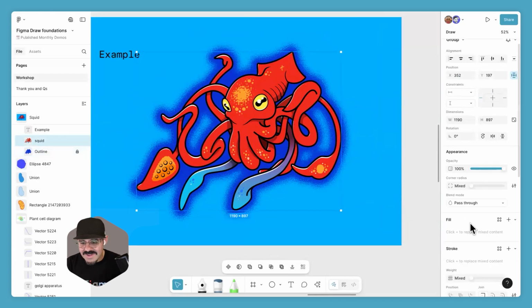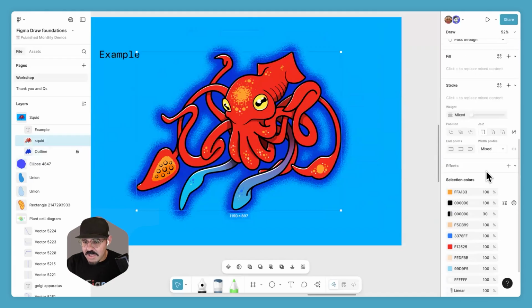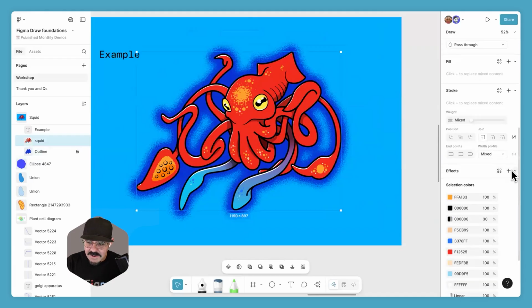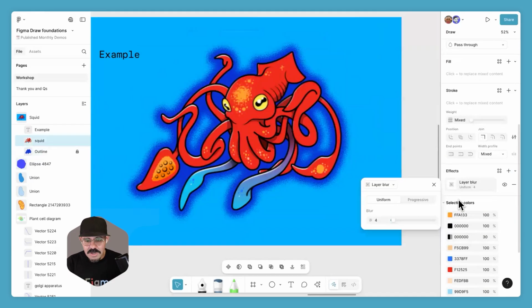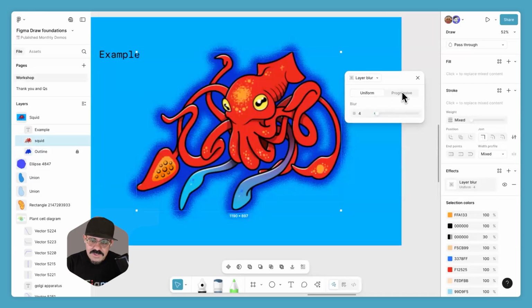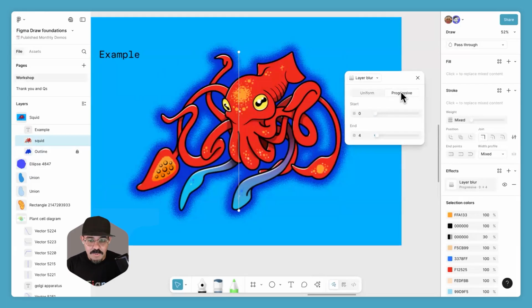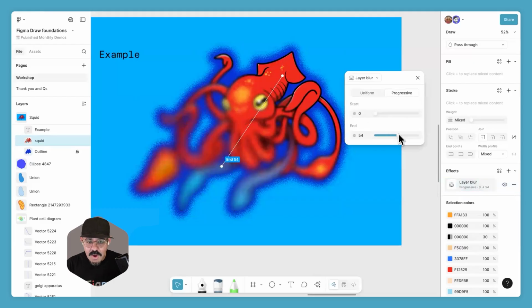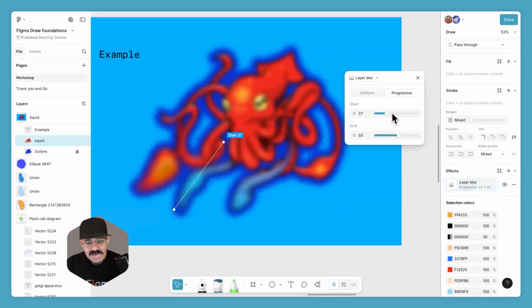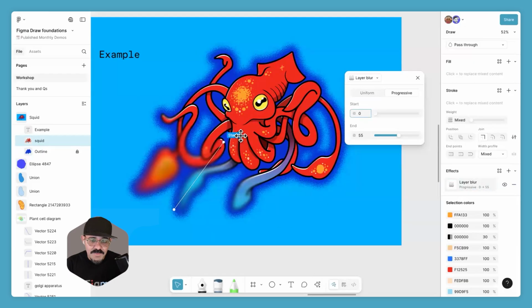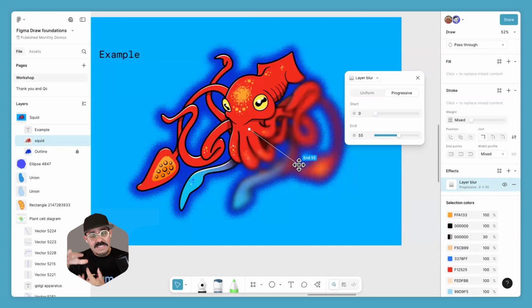Now that I've selected my squid, let's try another effect that's part of Figma Draw. I'm going to come over here to the effects panel, and let's do layer blur. What Figma Draw brings is this thing called a progressive blur. The progressive blur allows you to have one part of the drawing really blurred out, and then you can change the level of blur both from the start and the end point. And what's really cool is whatever layer it's currently affecting, you can see it then be applied.